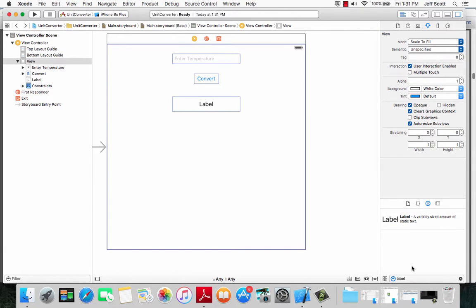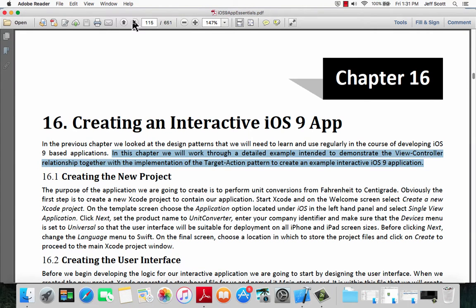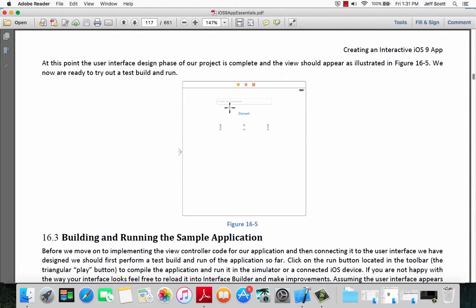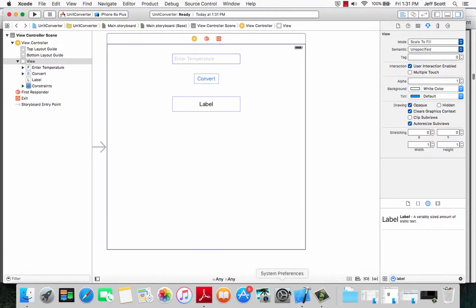All right. And it says, at this point, the interface design for our project is complete, and the view should appear as illustrated in Figure 16.5. So you can see my view right here, and if we go over to Figure 16.5, that's their view. Okay? Is it perfect? By all means, no. But it's a start. All right? Now, they tell you that you can build and run the application. I don't feel the need to do that. We've done this kind of thing before.